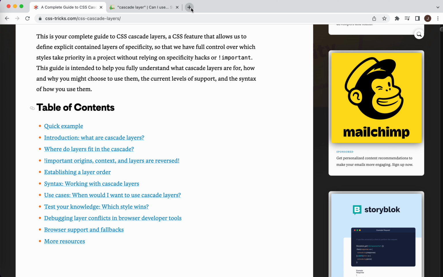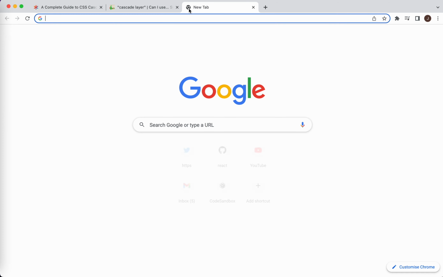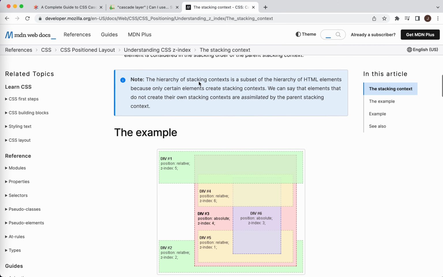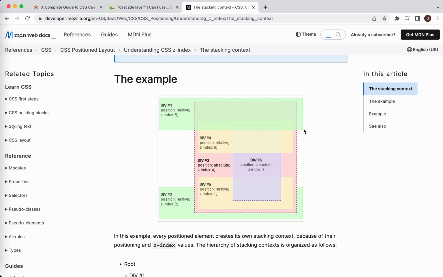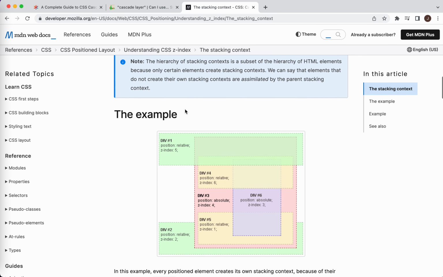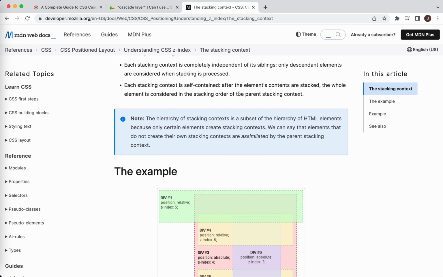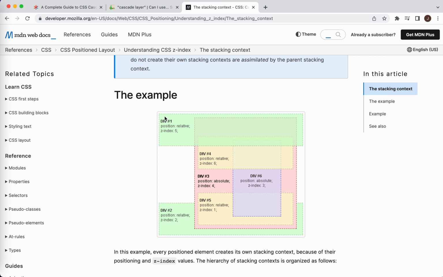Let's just search for it. Okay, there's an article on MDN explaining the stacking context. So basically, each stacking context is self-contained. Like here, the green ones are different stacking contexts and they have their order. Even though this z-index is 1, smaller than the z-index 2, it's inside a stacking context which is on top of that stacking context, so it's still on top of this z-index 2.